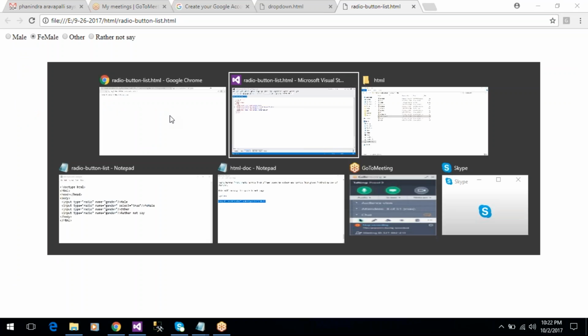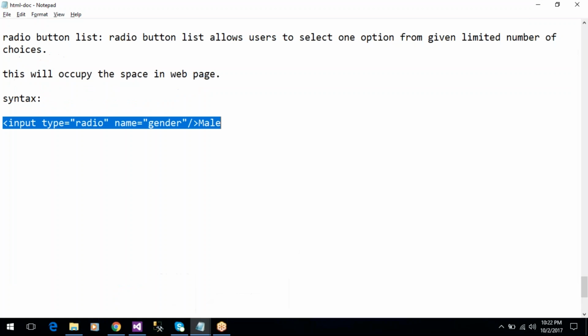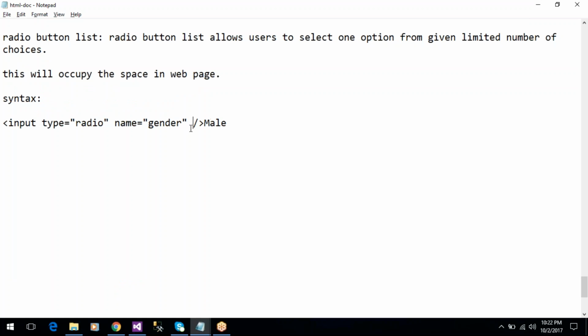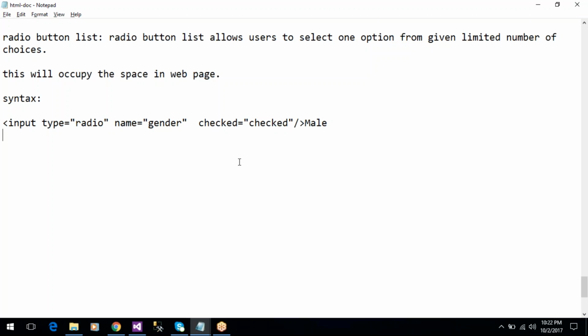Okay, for this checked attribute we have to use it for default selection. Actually, this is the Visual Studio editor, the IDE. So for reference I used this: checked equal to checked value.